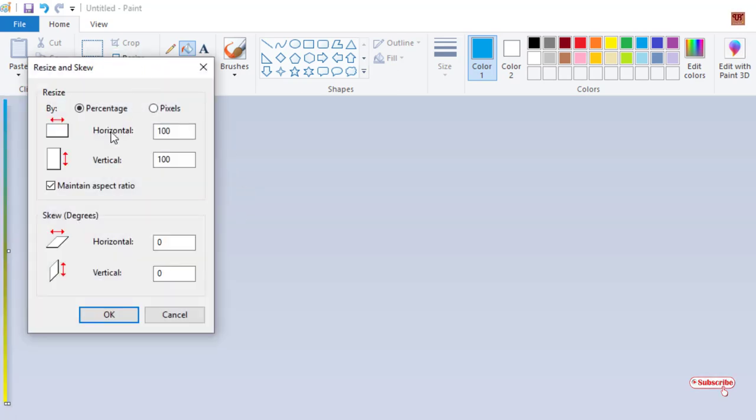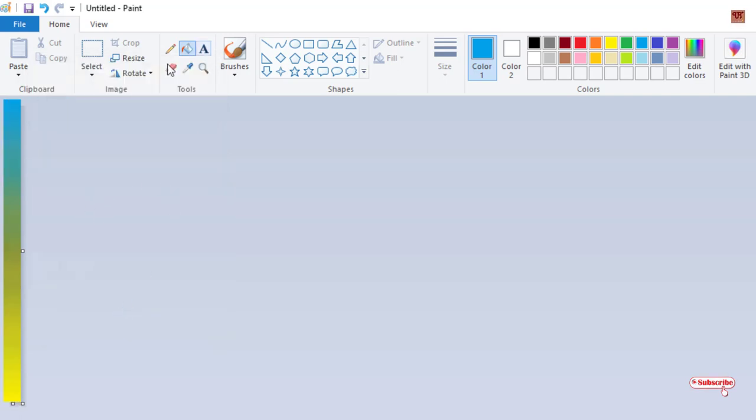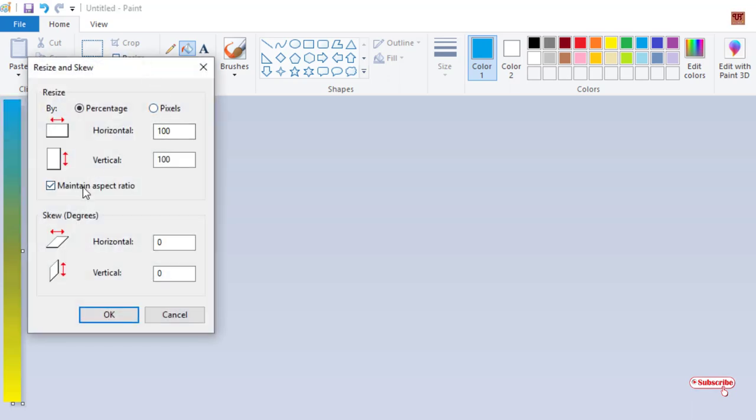Once again move to resize. Just untick this maintain aspect ratio. Once again put the horizontal value as 500. Click OK. Now we'll do it one last time. Once again untick this maintain aspect ratio and put the horizontal value as 500.